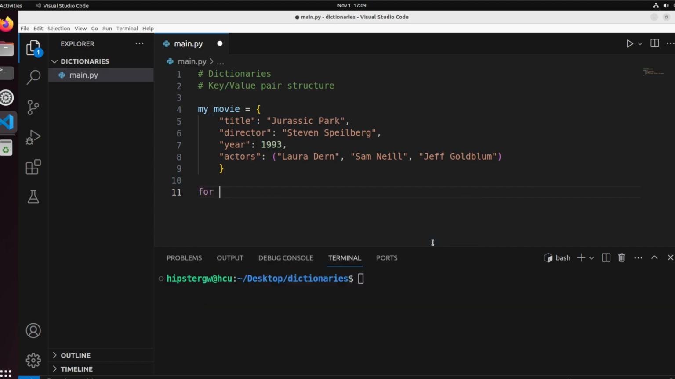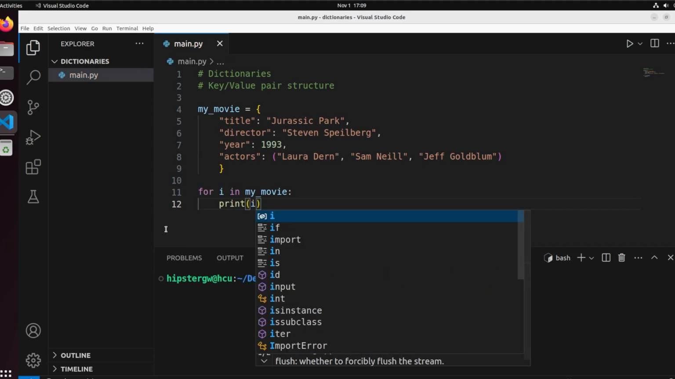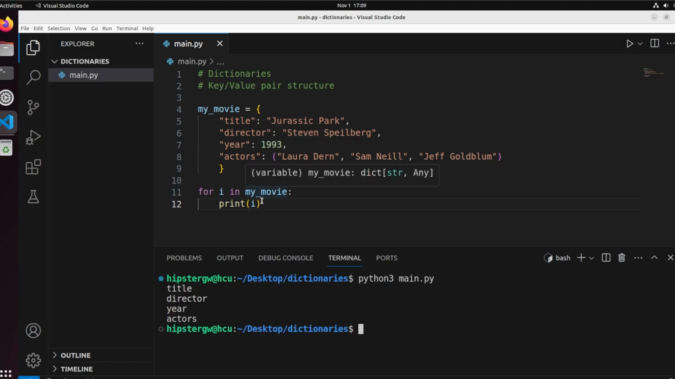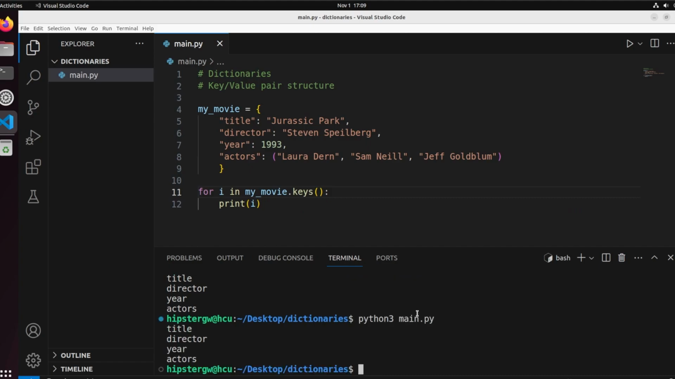So if we wanted to say for i in my_movie. Very rarely do I use i. It's only whenever I can't describe what I'm actually looping through. Let's print i, and let's see what we actually get. And so if you just try to loop through your dictionary, what you end up getting is actually all of the keys. But if you ever need the keys, there's also a .keys method, which is going to give you the exact same thing, because I'm pretty sure the default functionality is it just gives you the keys. So I think these are both 100% the same.